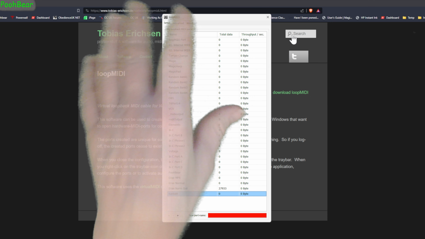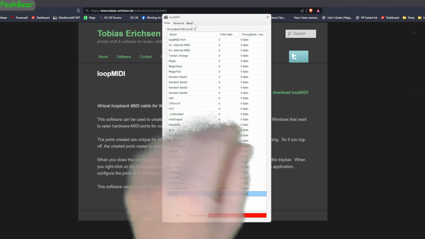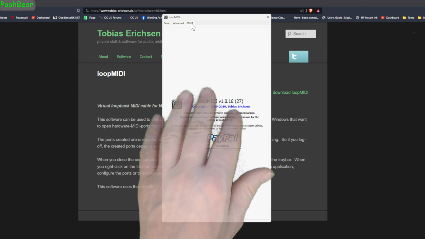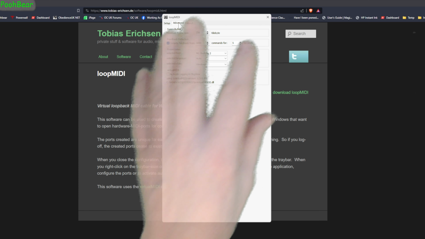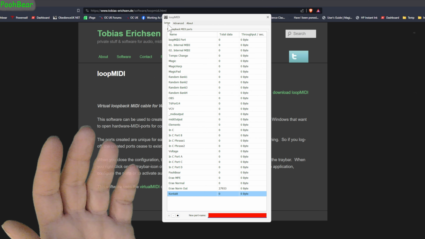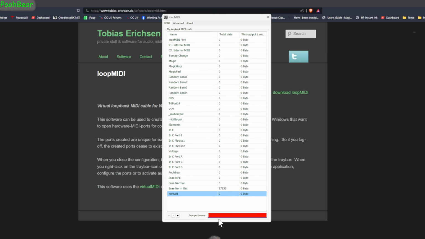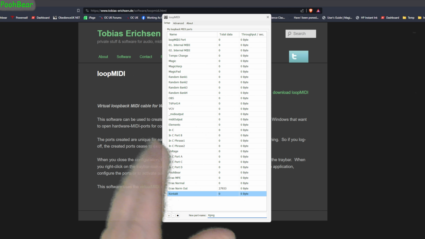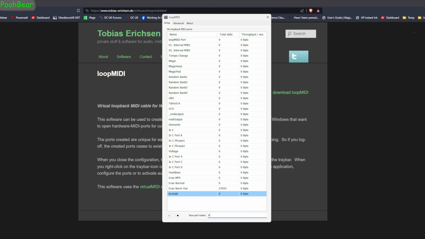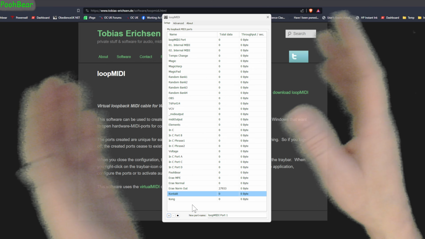This is what Loop MIDI looks like running. Obviously different software looks slightly different. There's a simple about screen, there's an advanced screen, which I've never touched, never needed to. And obviously in the setup, we come down here and I'm going to create myself a port called Kong. It's got to be called Kong, and for some reason I can't spell. There we go, Kong. You click on this little plus. That's the MIDI port done. That's your MIDI loopback set up.